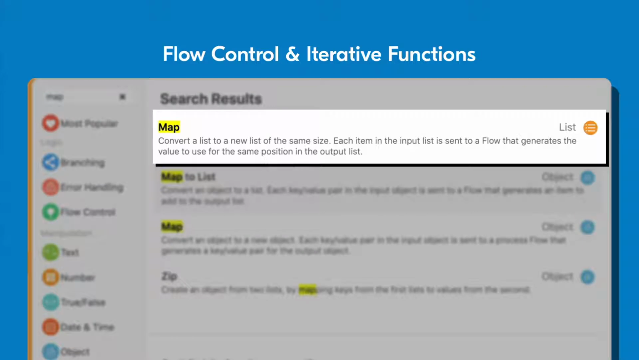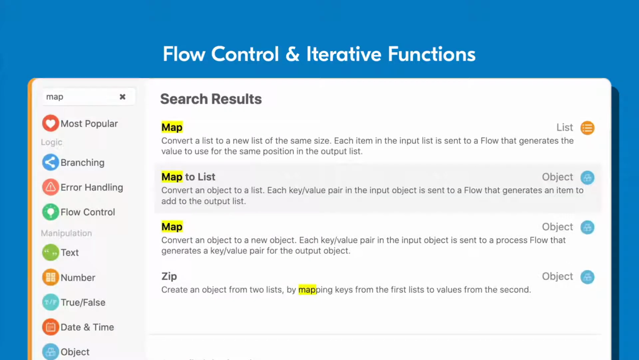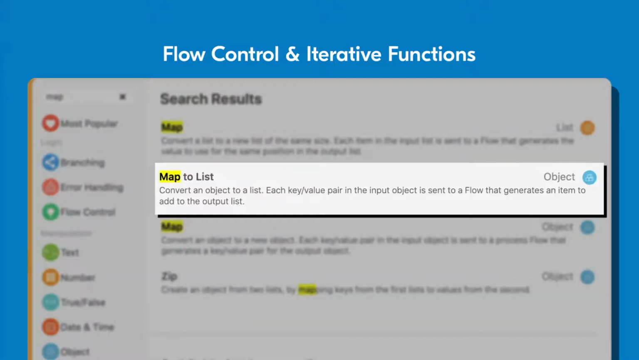First, you can use the map function to call a child flow. Provide it with an existing list, process that list, and create a new list out of the processed data. You can process lists of any data type, including lists of objects. The other map function cards allow you to do the same with the contents of a single object, mapping the results to either a new list or a new object.